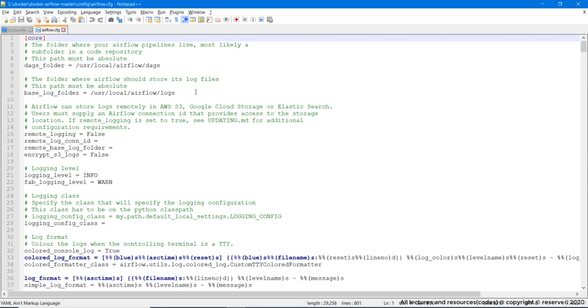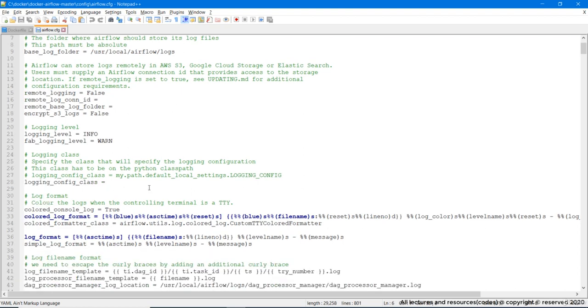So whenever Airflow is launched, it first looks for this configuration file, sets the default configurations according to the values set in this file, and then starts accordingly. This is a big file in which you can set Airflow options like the location of the DAGs folder where all of your DAGs will reside.